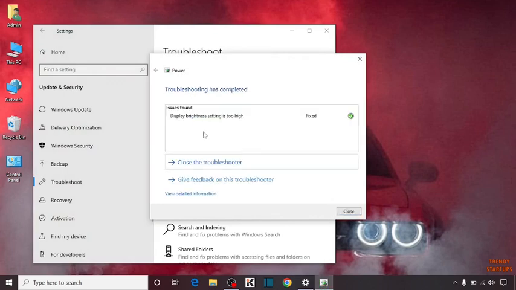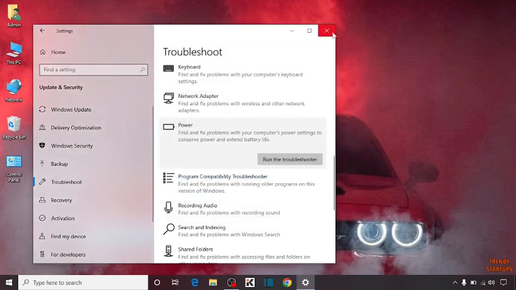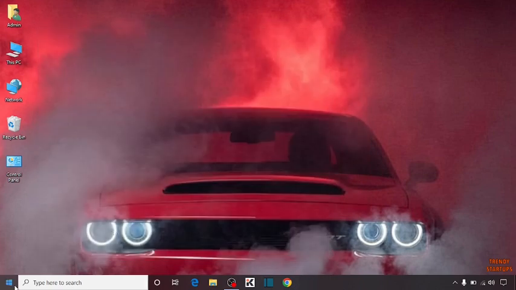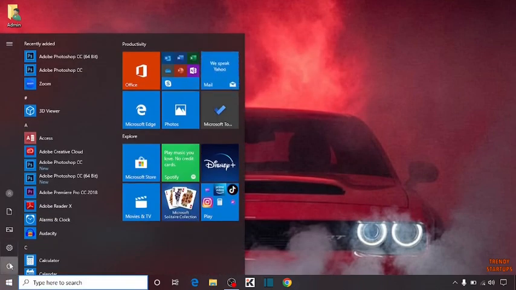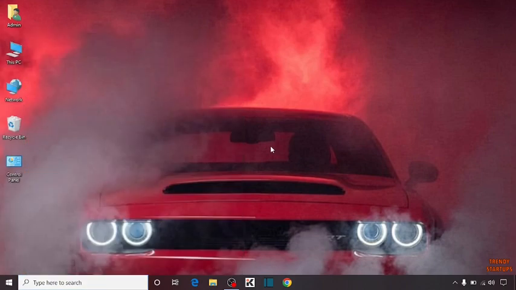So as you can see, display brightness setting is too high, fixed. So close this. After this, you have to simply restart your PC. So guys, here you can see we have fixed the error. Battery is not detecting in Windows 10 laptop. So you can also fix this error by following this process that I have shown you step by step.